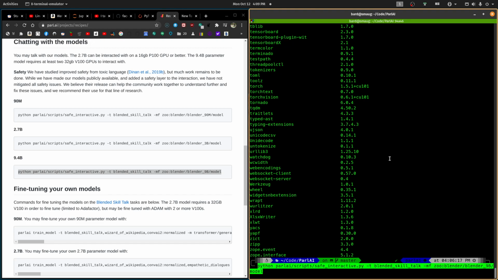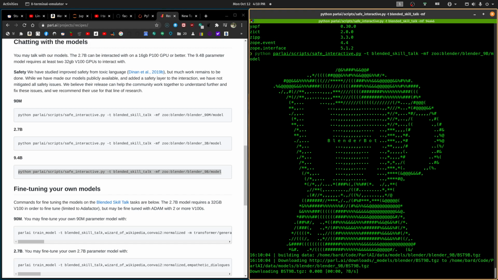And blah, blah, blah. Okay, so I think that all we need to do now is run this command, and this should give us a chatbot. All right, so now it is downloading the model for BlenderBot into a file called bst9b.tgz. And 9b must stand for 9 billion, 9.4 billion parameters. This huge model.